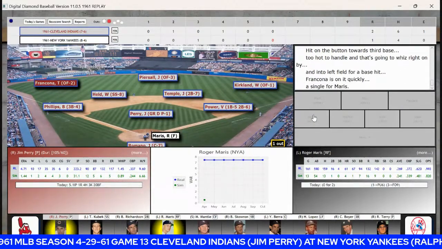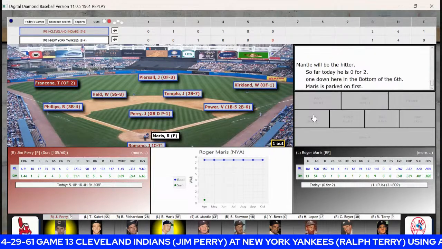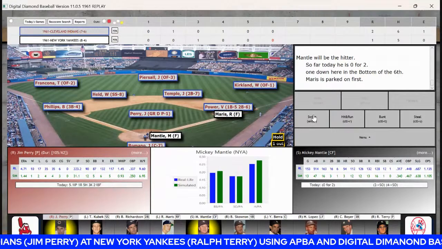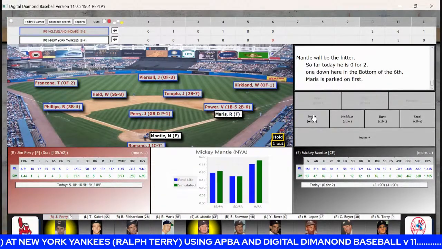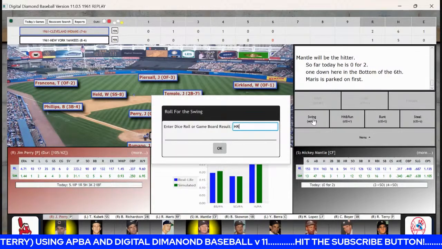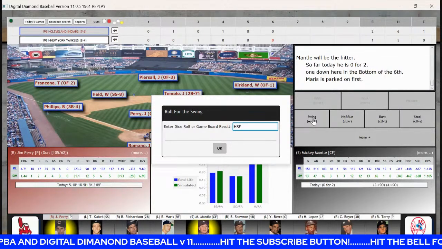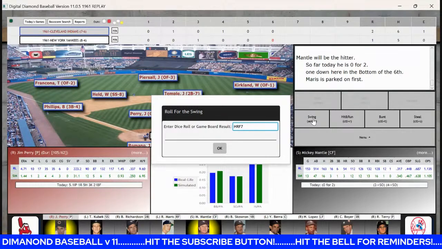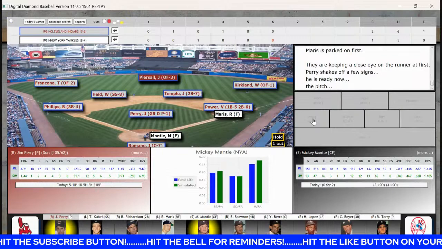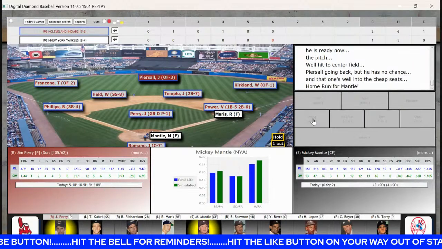One swing of the bat here. Mick could give the Yanks the lead. And that ball is back. And that ball is deep, deep, deep, deep, and out of here. Mick hits one to the opposite field, out and left, and gives the Yankees the lead. 3-2 New York.